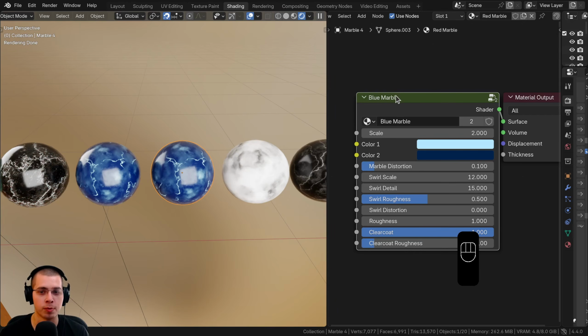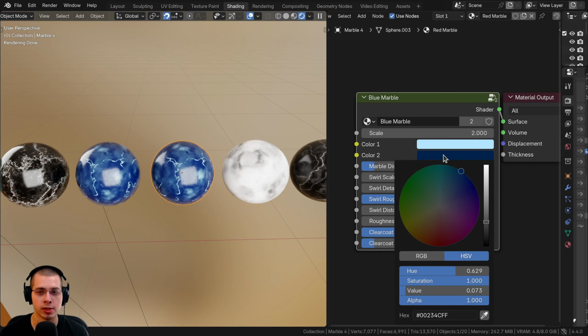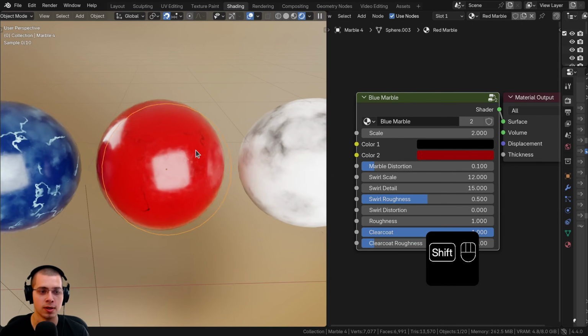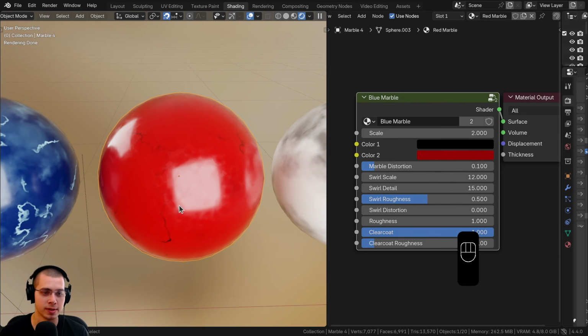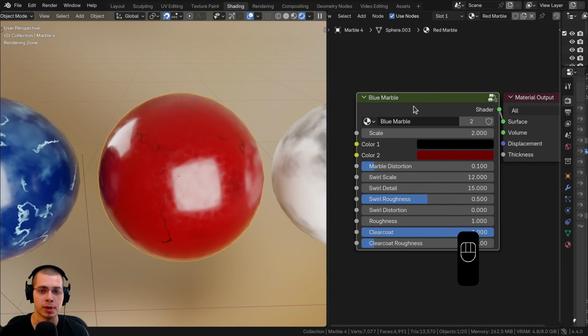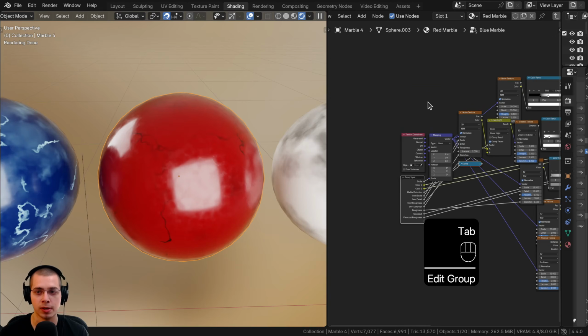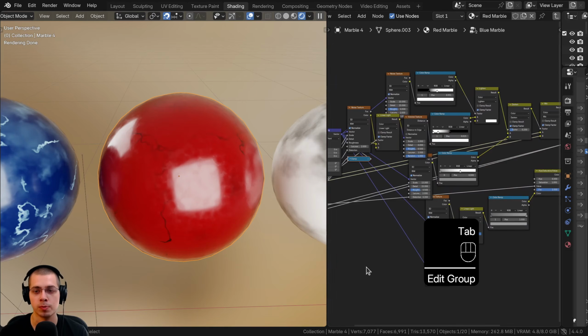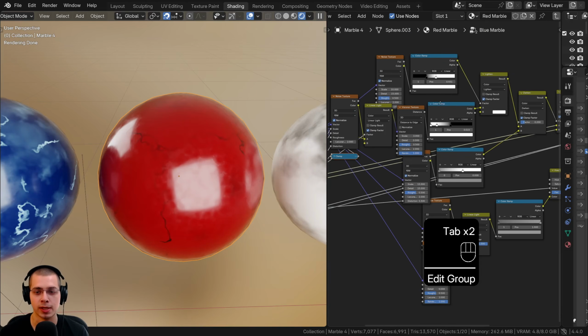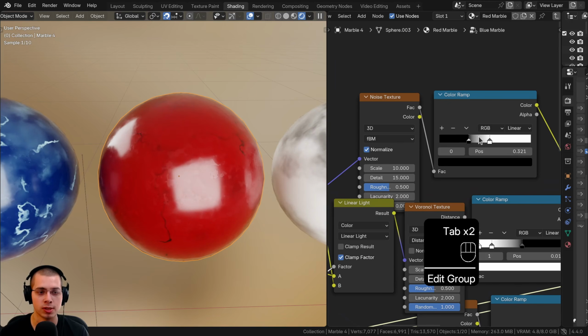So now that this is a separate material, what I can do is just change the colors here. So maybe I'll make this kind of like a dark red, and then the color here, I'll make that a really black color. Now it's a little bit hard to see because it's black here, so maybe I'll take the color and make it a little bit darker. But then what I can also do is hit tab to go into the customizable node group. Even though the node group is customizable outside of the node group, you can still hit tab to go into it, and you can adjust some of the settings.